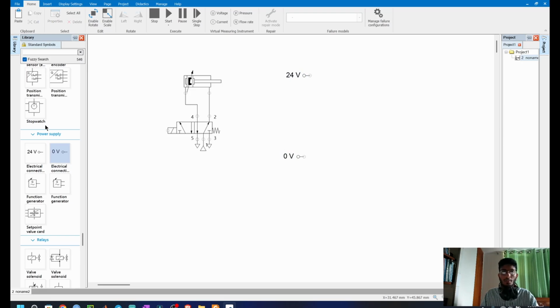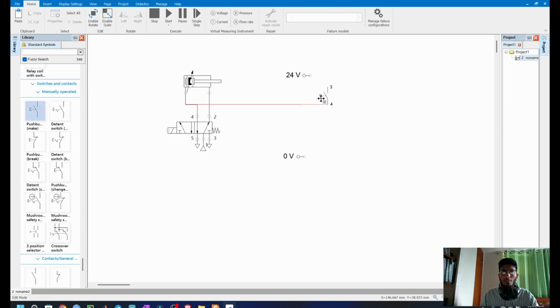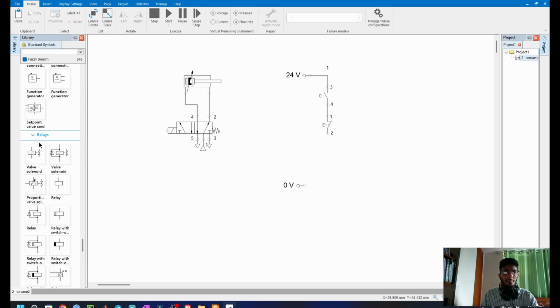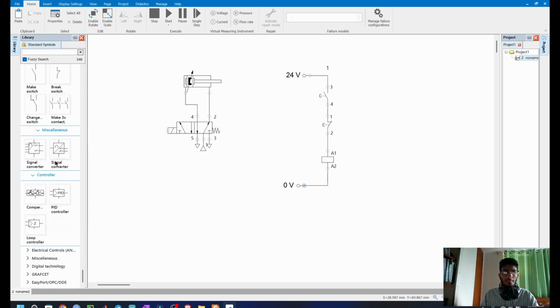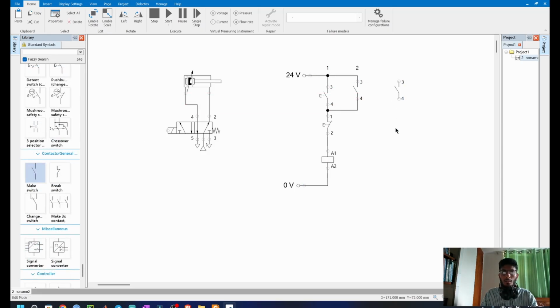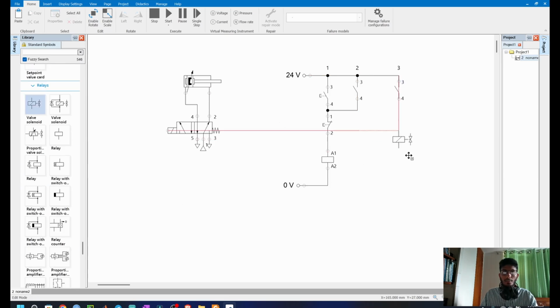First let's do the dominant off. I have a normally open push button and I have a normally closed push button. Let's connect this. I need a relay coil also. This is my relay, and I need a push button. I need another limit switch, and finally I need a solenoid.